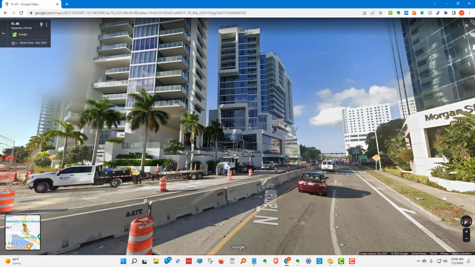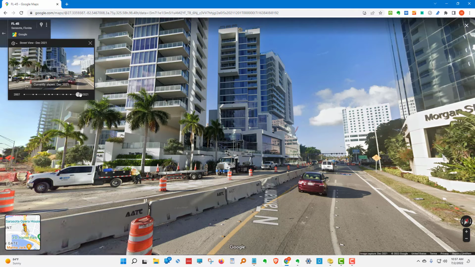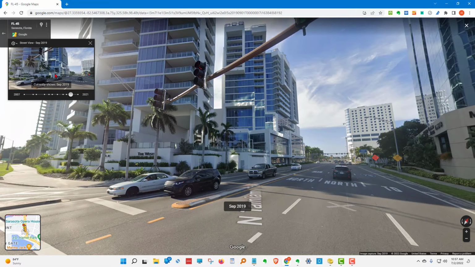This is the Westin Hotel in downtown Sarasota. Most recently, they're working on the road and building a roundabout right at that intersection. That's why there's construction there. Let's take a look at the clock. And now we can see that this picture was taken in 2021. Let's go back to 2019. You can see the construction wasn't there. There's not much difference in the location.